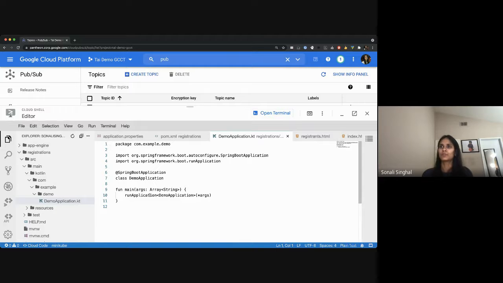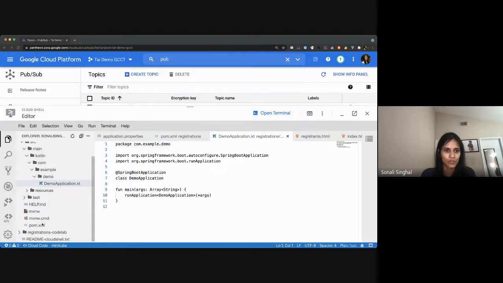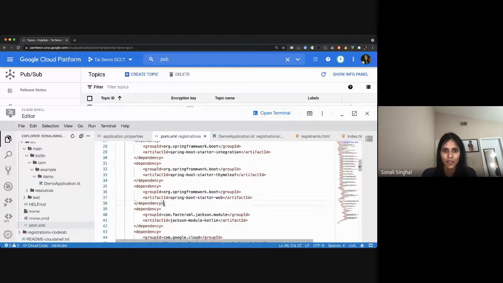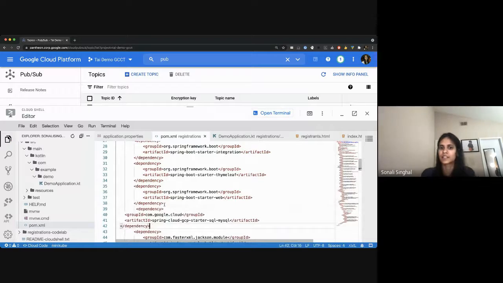But now what I want to do is run it on GCP. So how would you do that? Now what I do is first let's try and configure the database. So we need to add a few dependencies here for the database, which I didn't add. So if I go to the pom.xml, I'll just paste the dependency for MySQL because I want to use it.